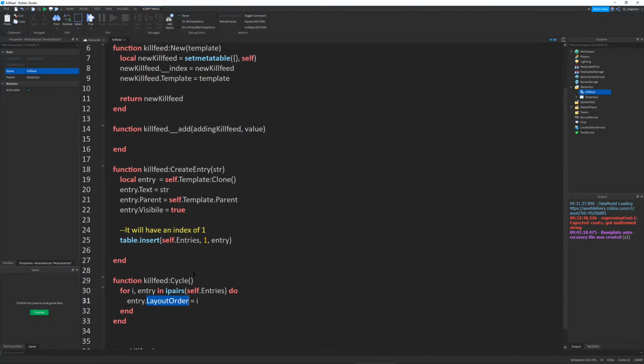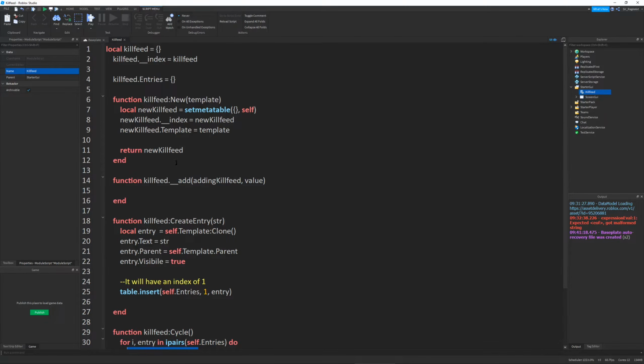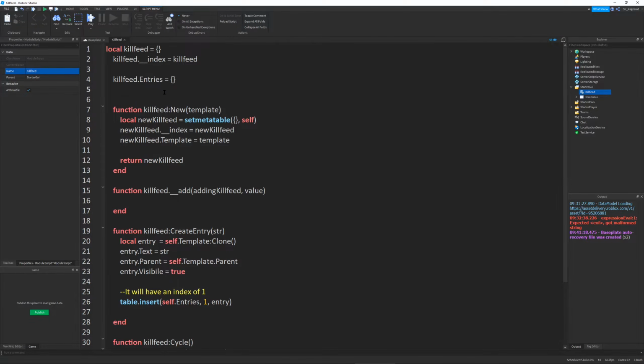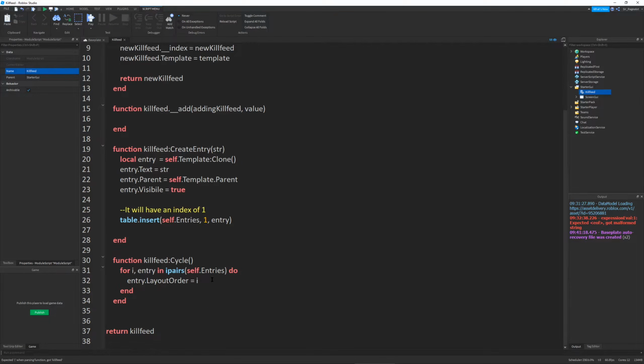So like the larger the number, the higher it'll be, and then it'll keep on going down until the end. And so now I'm going to go to the top of my script and set another variable, and this is going to be killfeed.max entries. And I'm going to set this to 3. This will be the max amount of entries you can have in your kill feed because you don't want your kill feed to get swamped like crazy. So you'll need to do this.